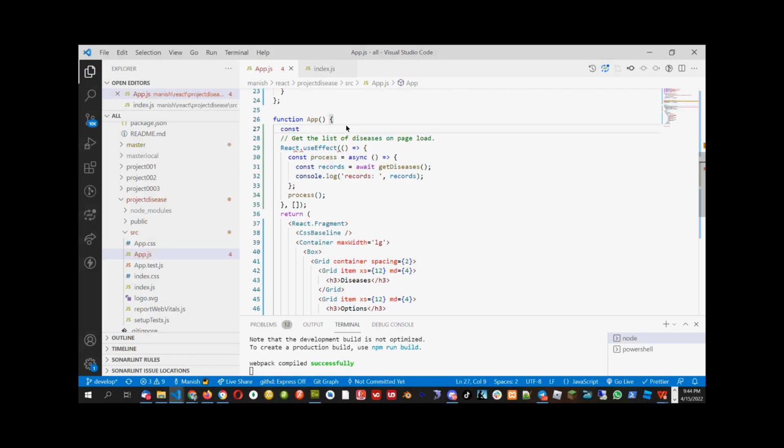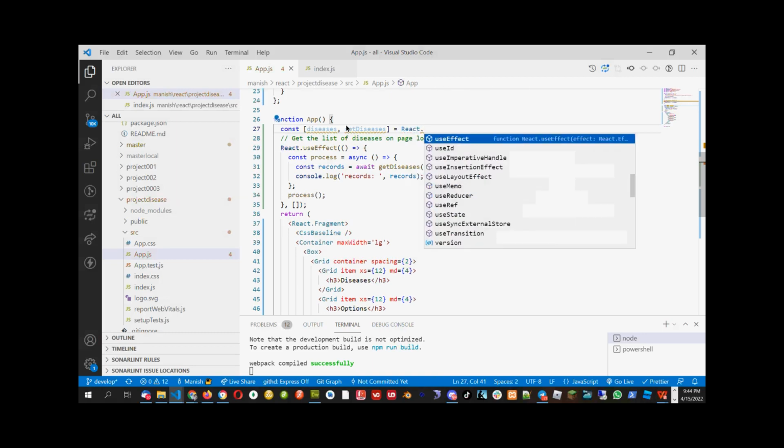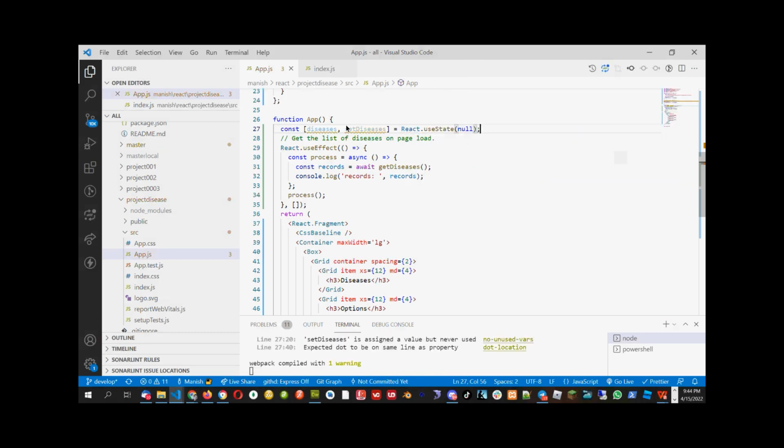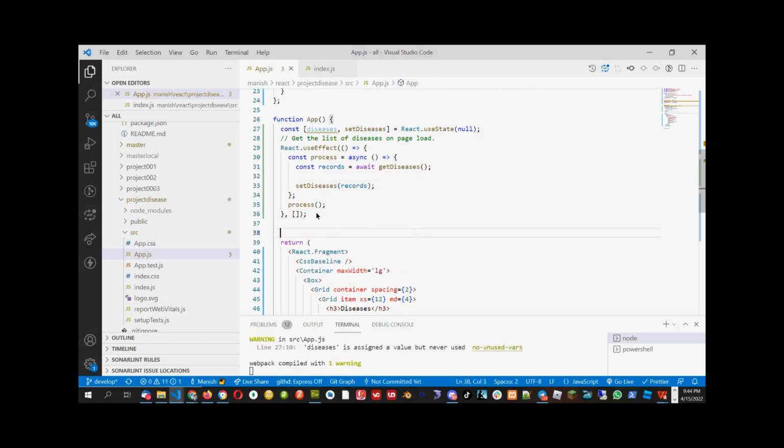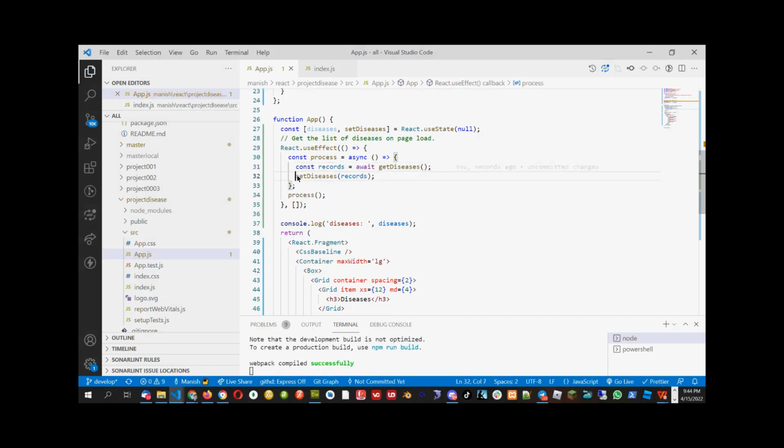So I will create another state variable. I will name it diseases and setDiseases. Initially, its value will be null. Okay, so diseases will be null, and once we get this record, I will say setDiseases equal to records. So what will happen? This will update the diseases with all the records. So now I will check what diseases are coming in my diseases variable. The only thing I did was create this line and update the diseases with the records which we are getting from the server.